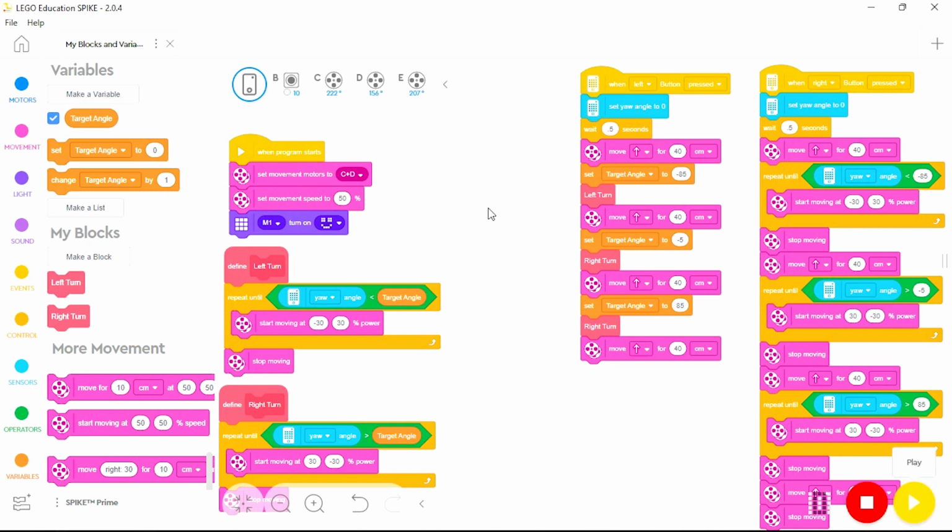This becomes even more noticeable when you create my blocks for other stacks like gyro straight or line following as well. And that will be the topic of the next lesson.